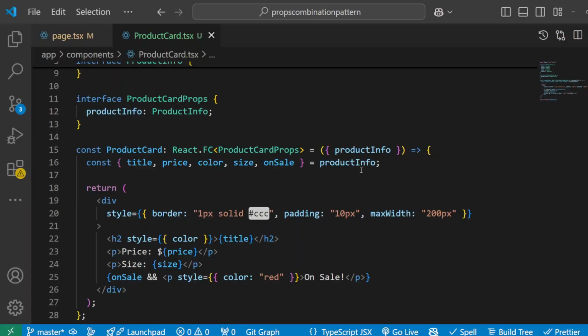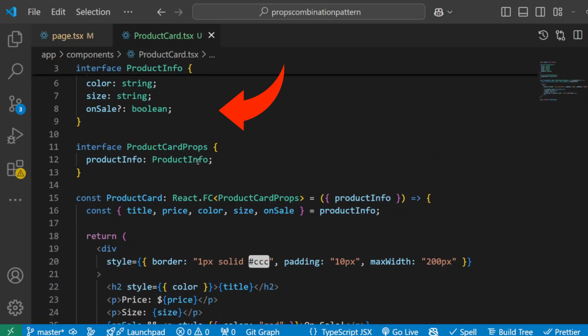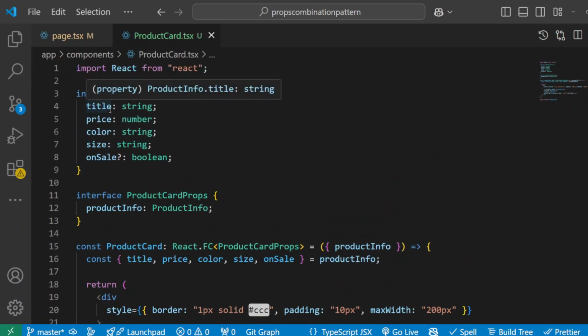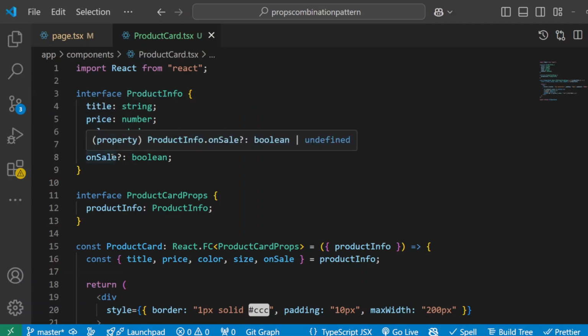Here is what's going on in our product card. It is taking a single product info prop, which is an object with all our product details. And because we have typed it with TypeScript, we know exactly what to expect. We know to expect the title, the price, the color, the size, and an on sale flag, which is optional. Super clear and super safe. Now let's see how simple it is to use this component.